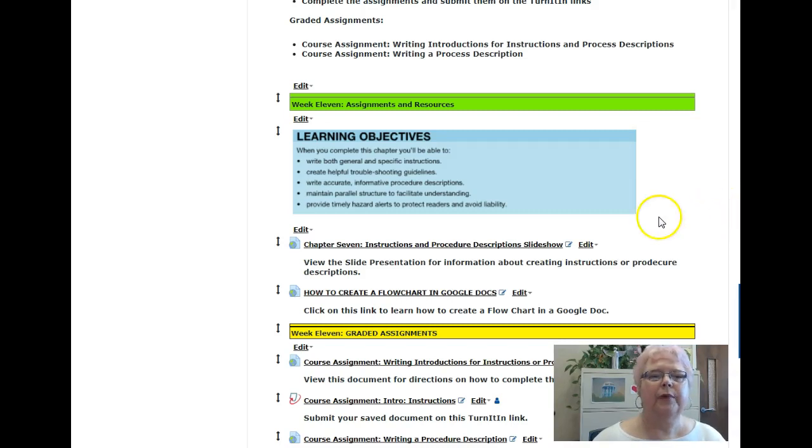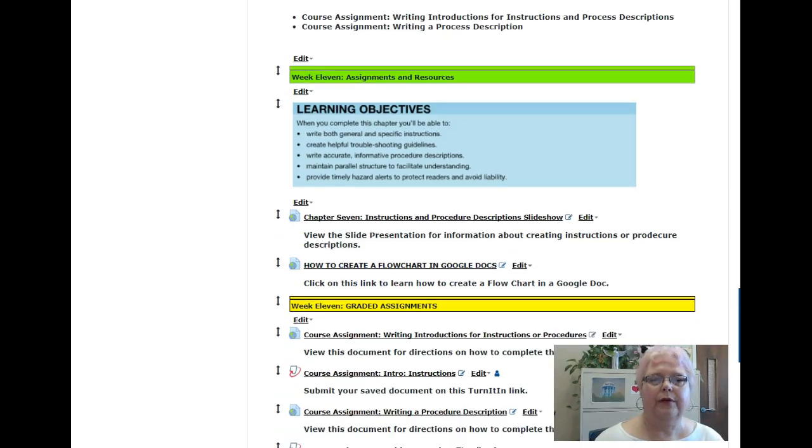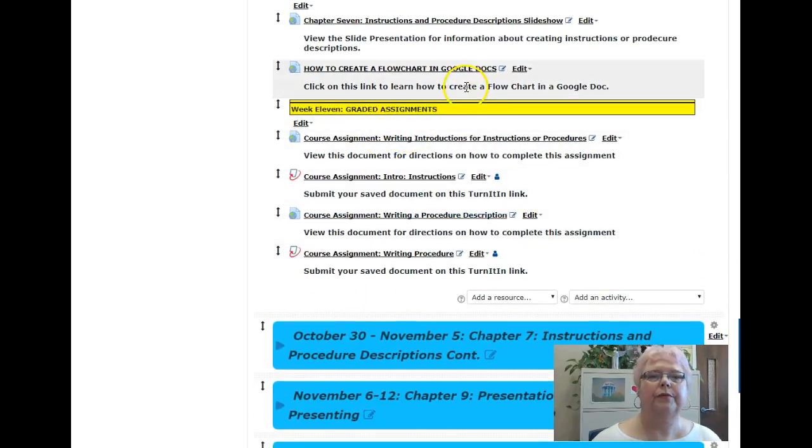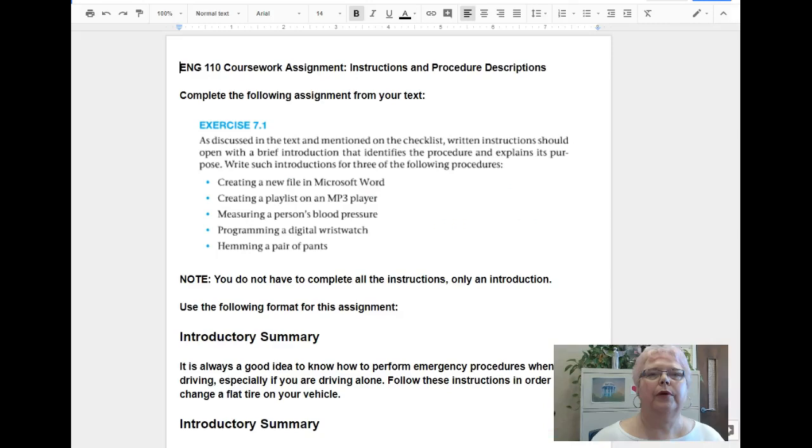Okay, so this week, here are the learning objectives that you can read there. And here is the instructions and procedure description slideshow that you can view. And here is the how to create a flow chart that you can view also if you choose to do that. So here is our assignment for this week. The first one is writing introductions for instructions or procedures. So I've already pulled that up, and I'll go ahead and look at this with you.